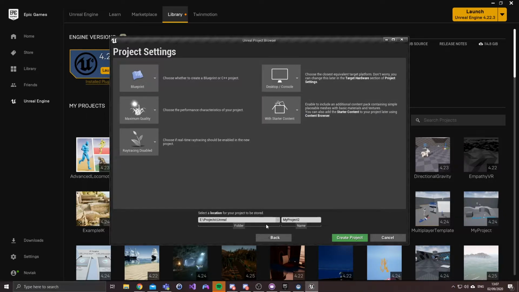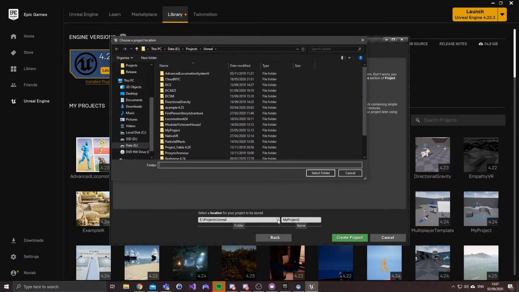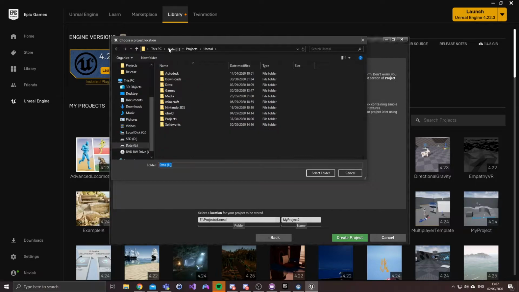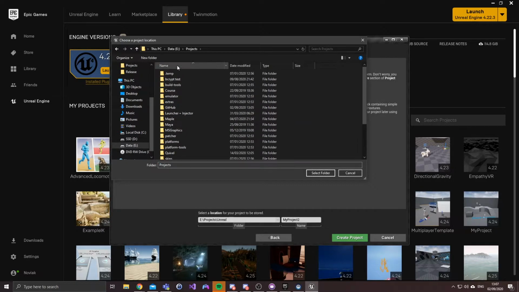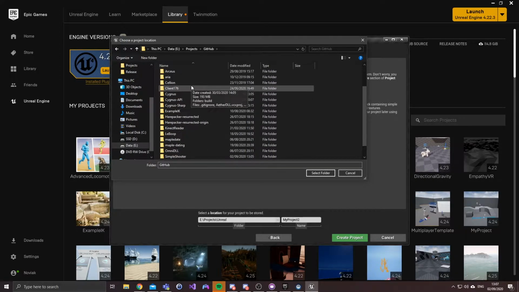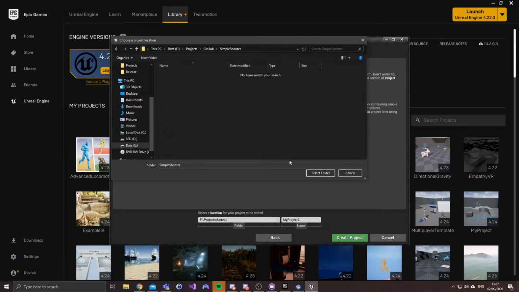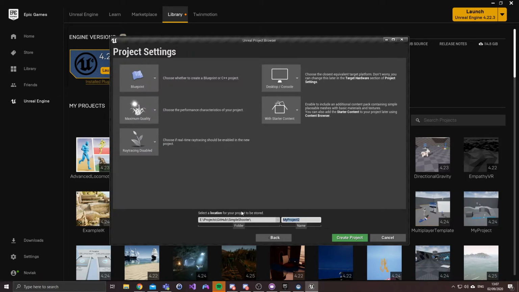It's a couple of free materials to use, and we're going to go to where we cloned the GitHub repo to. For me, that is in my GitHub folder. Let me find it real quick. Projects, GitHub, and there should be a folder here now called Simple Shooter. So I'm going to select that folder, call my project Simple Shooter, create a project.